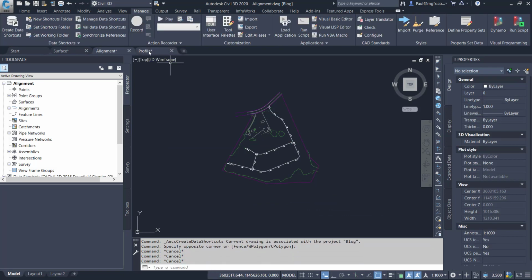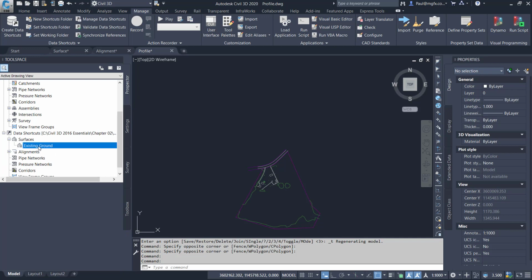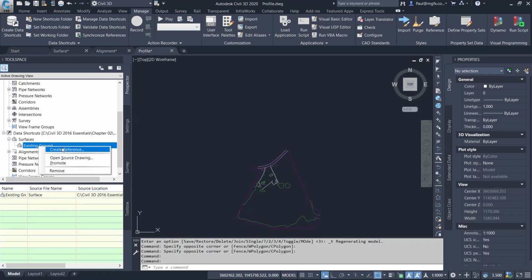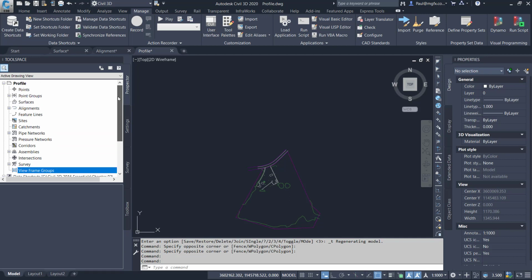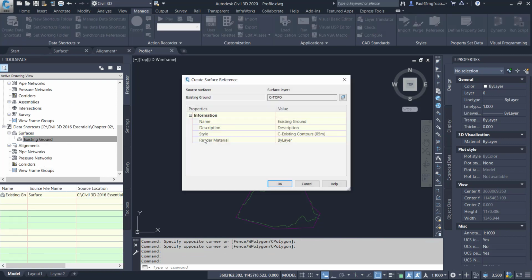And then within the profile drawing, we now need to generate references to these. We right click on them and say create reference. Well, first of all, let's just have a look at which surfaces are available to us within the profile. There's none. The drawing has no surfaces. Under the centerline alignments, there are no alignments. And then we create a reference. I'm accepting that.